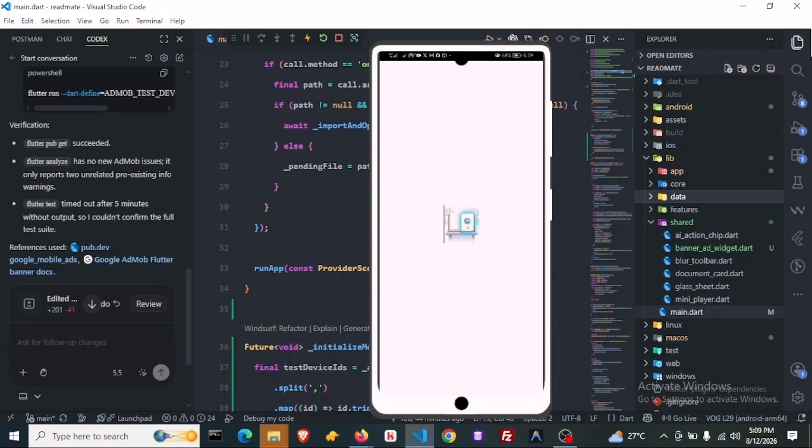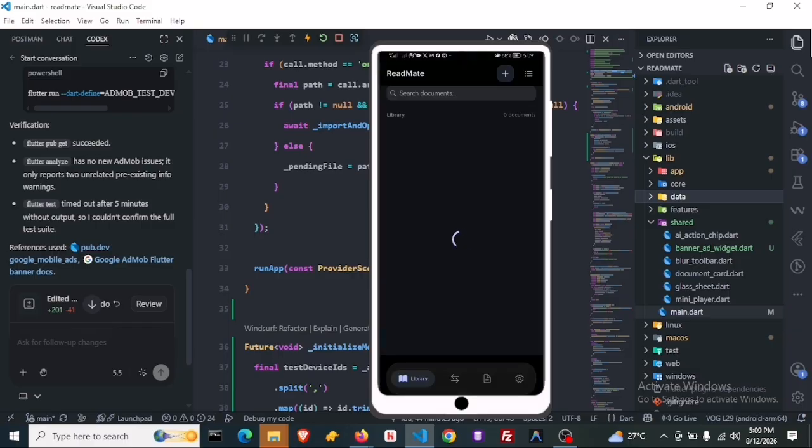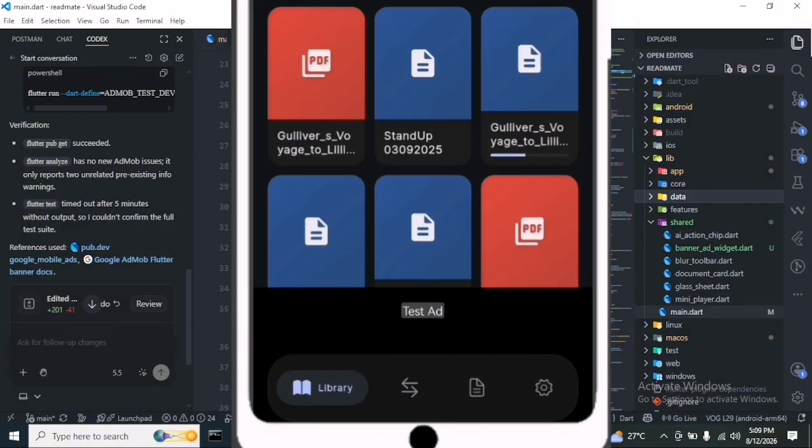Now let's see how it actually looks in our mobile app. The app is loading, and now you can see at the bottom there is a test ad showing. The ad is not showing exactly, but if you open it in your app, you will see a test banner showing. Now that we have configured the banner, let's implement and display an interstitial in our application.